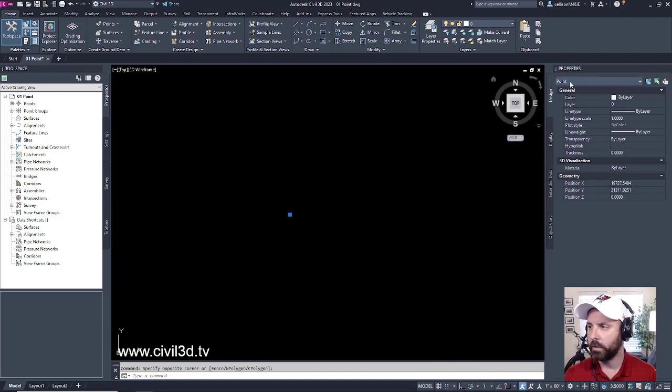Within properties, you'll see that this is in fact an AutoCAD point node, and we do have a few properties assigned to it. We have color, layer, so on and so forth. And we have some geometry information here. We've got the X and Y position as well as a Z position. So you can in fact establish an elevation if need be.